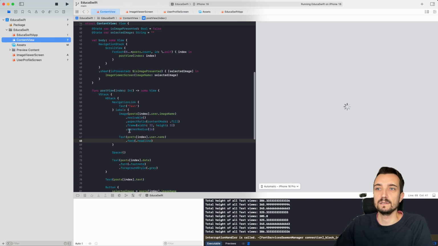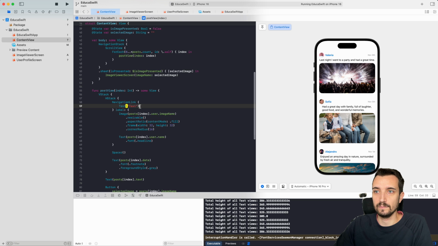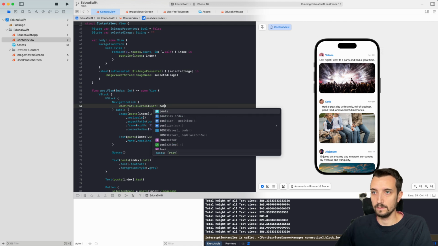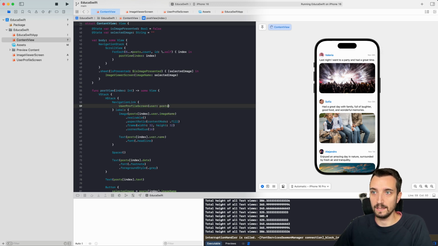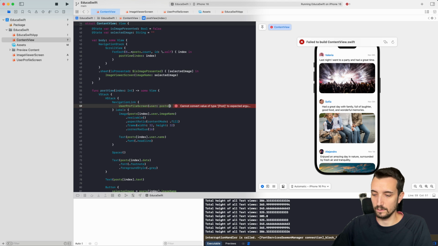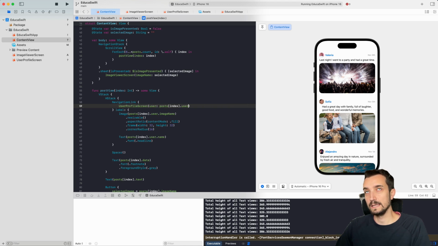Okay, so we can replace this text with a user profile screen, and then the user will be the user we are loading in this post view function. Okay, posts index.user. We just send the whole user. We can send only the name and the image instead of sending the model, but yeah, we will talk about that topic in next articles.